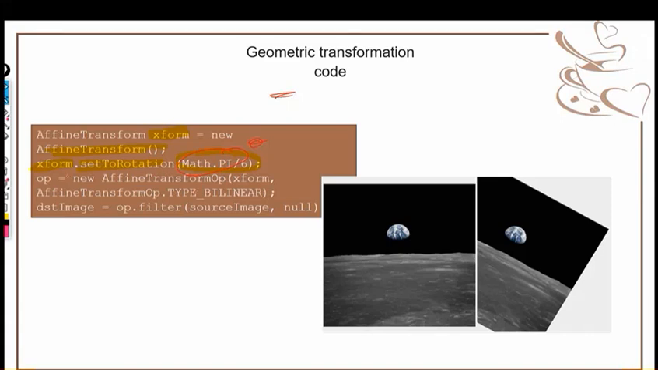Now, to apply this transformation to an image, you have to create what we call an affine transform operation. So here you have OP equals new affine transform operation. I have to make affine transform OP equals new affine transform OP, and then you have to use the affine transform that you have. And for the type we are using linear type. So this transformation can be any type of transformation. It can be shearing, it can be rotation, it can be translation, it can be scaling, it can be any type of transformation.